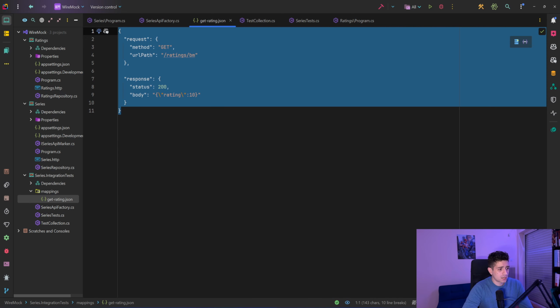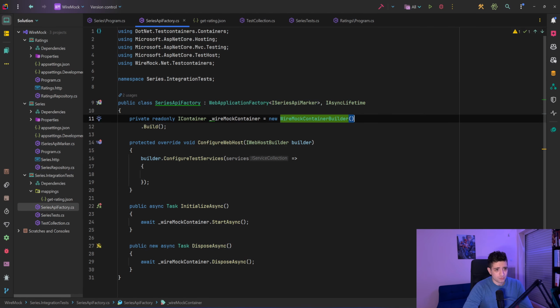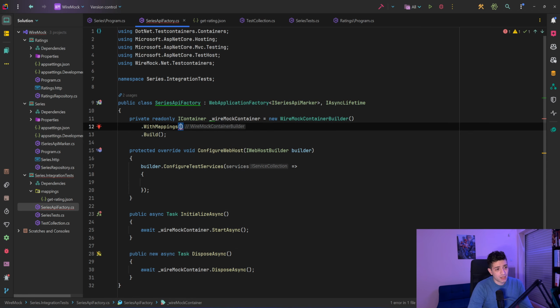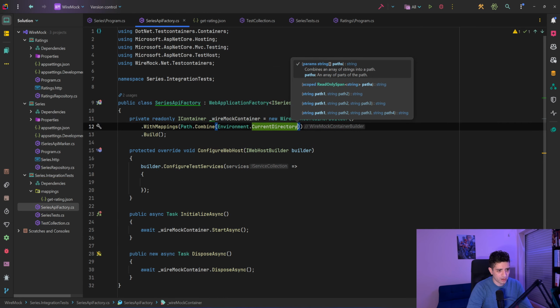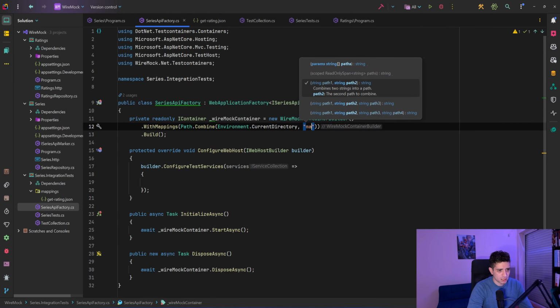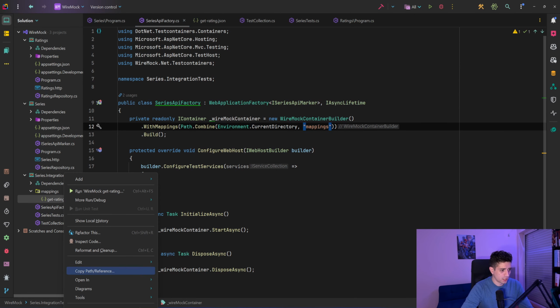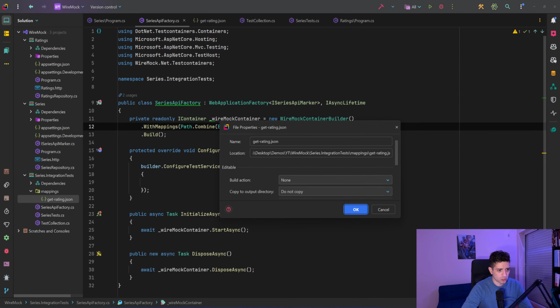And back in my series API factory, before I build my container, I will say with mappings, and I need to specify the path for my mappings, and it will pass the files inside of that directory to our Docker image. So I will say Path.Combine and Environment.CurrentDirectory and my mappings. So mappings. Also I need to set that get ratings to copy if newer.